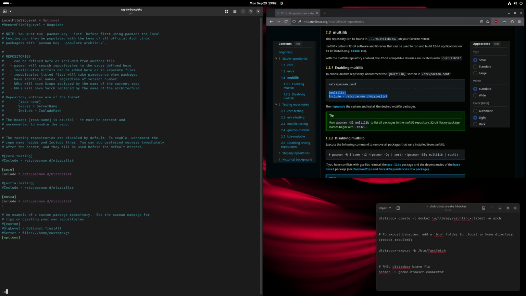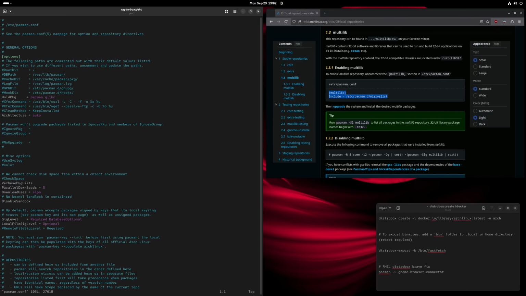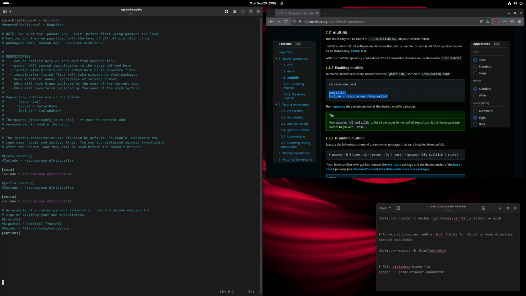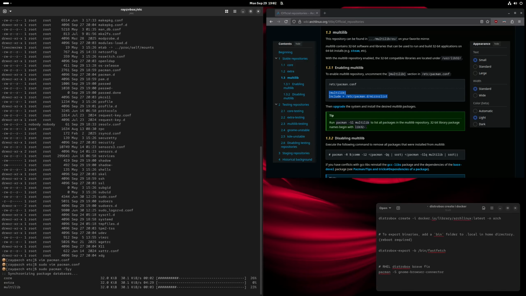It would help if you ran the command as sudo. And just save and close that, and now do another update. And you can see we now have the multilib repository. And another upgrade.